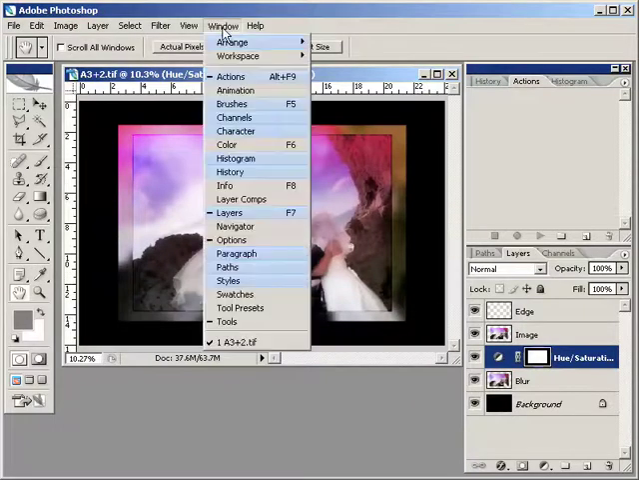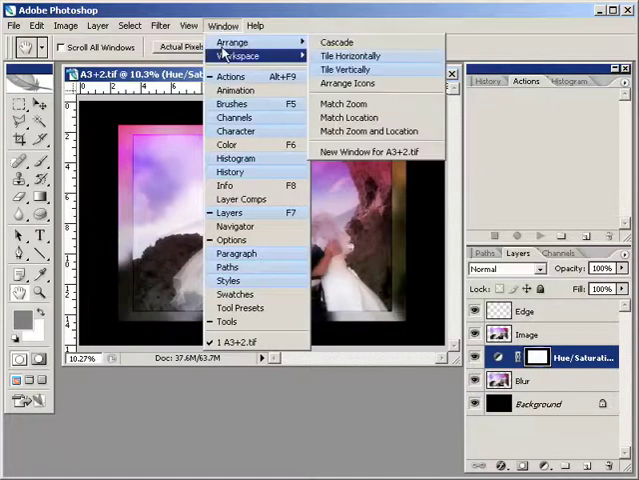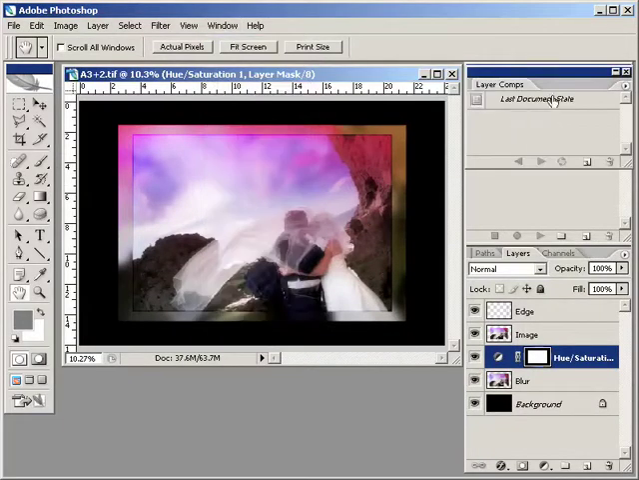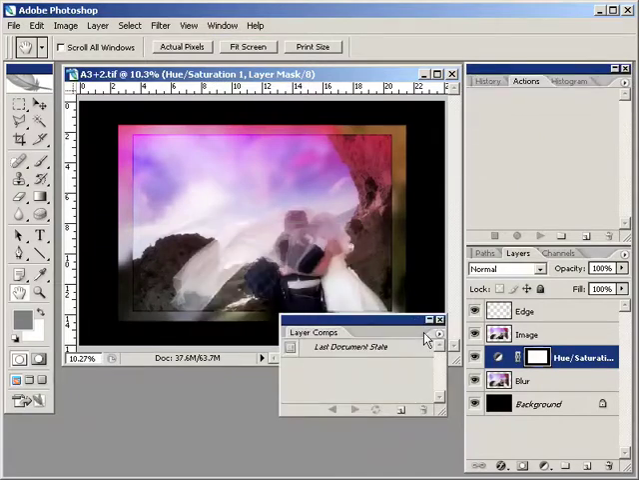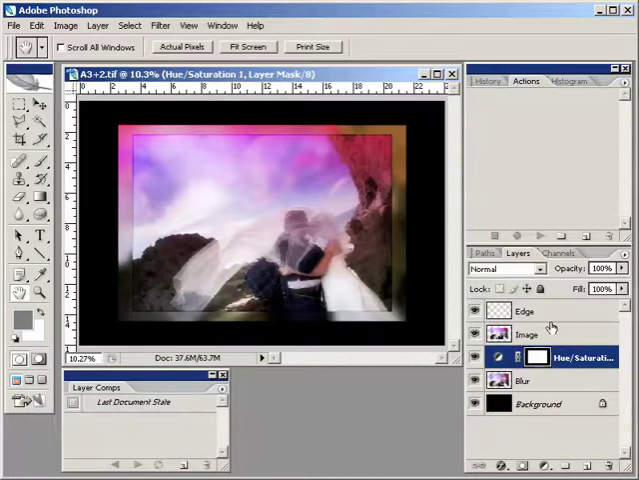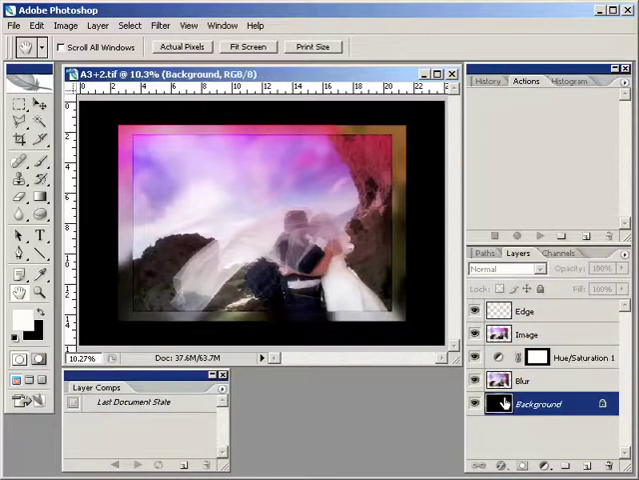And if you're into using the layer comps here, you can then save the different compositions and actually give yourself a different look for one image several times just by adjusting, and we'll just tuck that down there, just by adjusting the edge, the hue and saturation and the background.